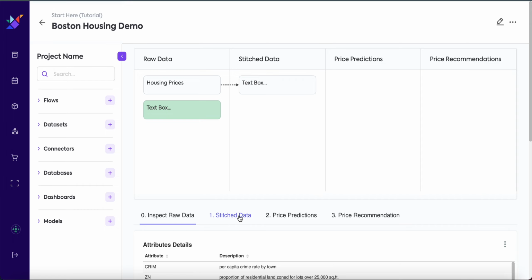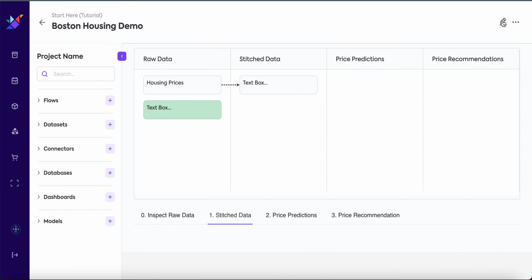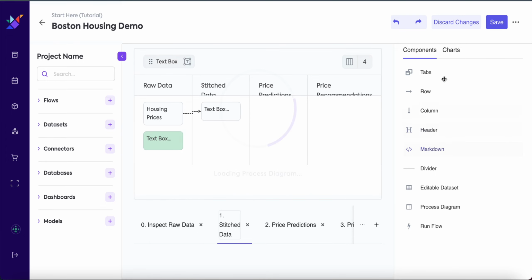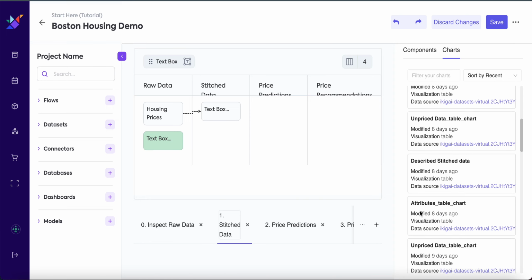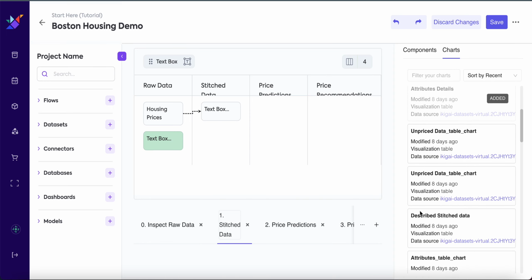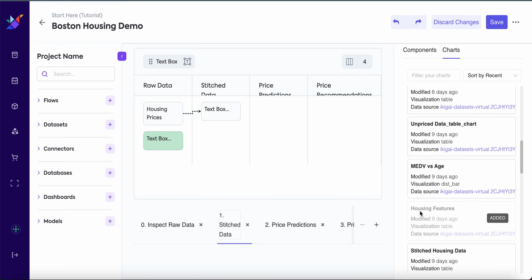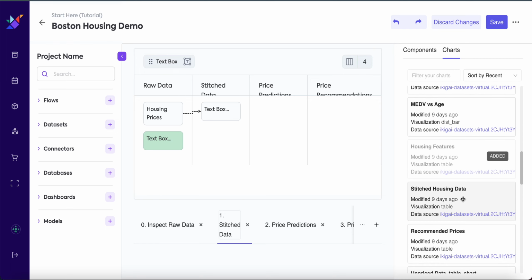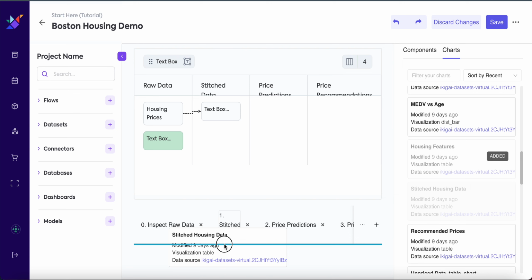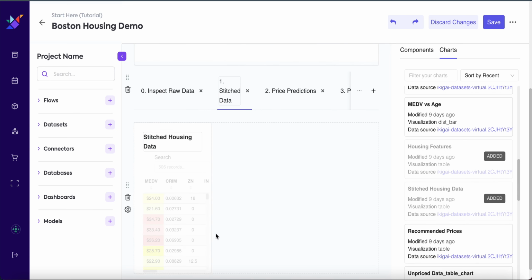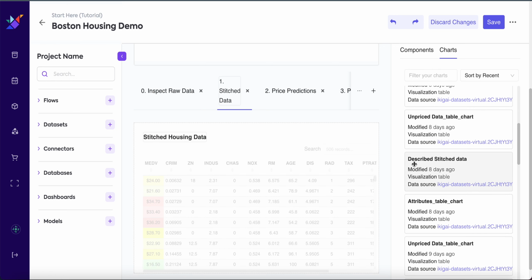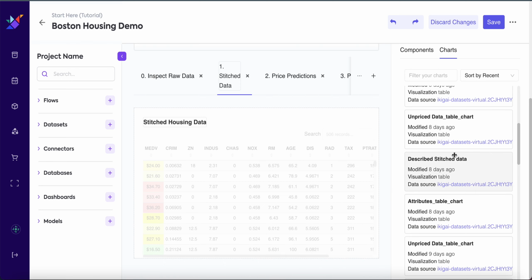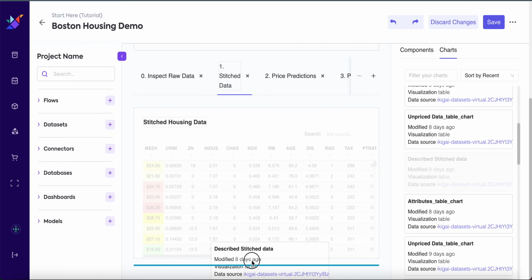So similarly, now let's go over to the Stitch Data tab and we'll edit it. Very similar to our last tab, we want to now have our stitch data shown. So we will look for our stitch data here. So we have stitched housing data. So let's drag that in right there. And let's drag it across. Once again, we can also add in our description of this stitch data right underneath it. So we can do that really quick.